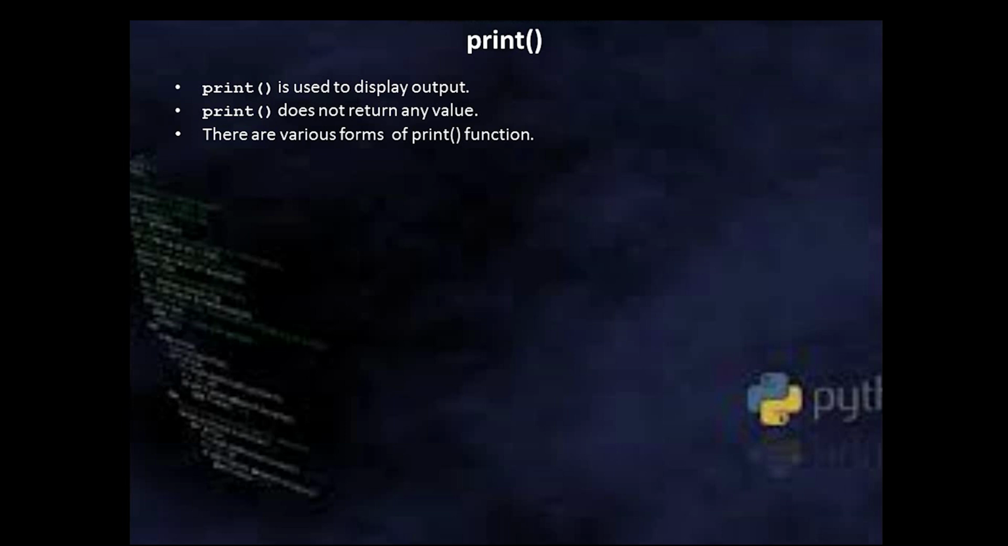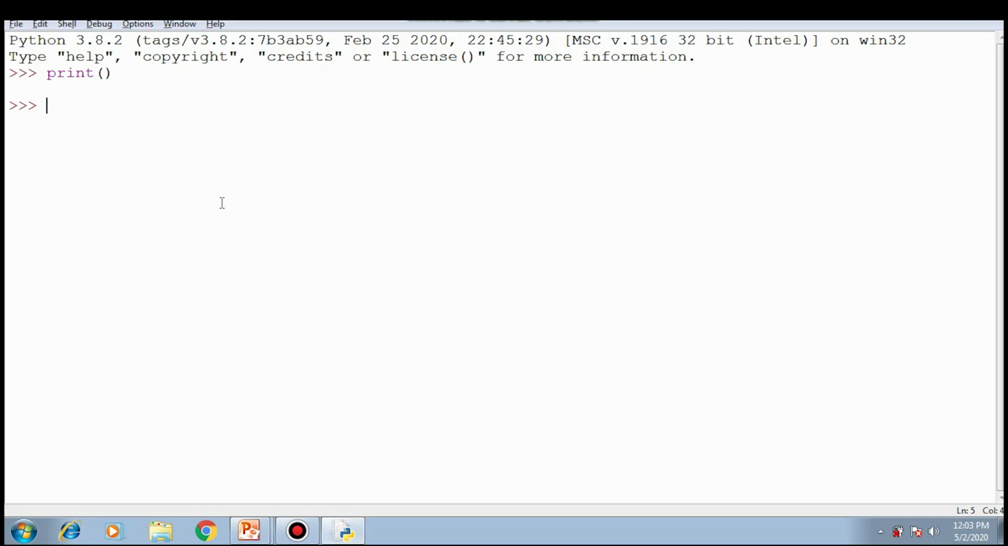The first, very simplest form of print is print without any argument. When we don't pass any argument to print, it will just display a blank line. Let's see the result. I have already started the Python interpreter. Print without any argument. You can see it has just displayed a blank line, and again your Python interpreter prompt is displayed.